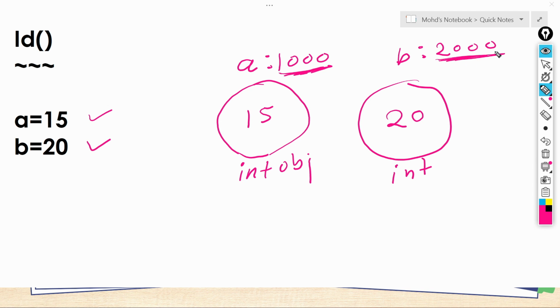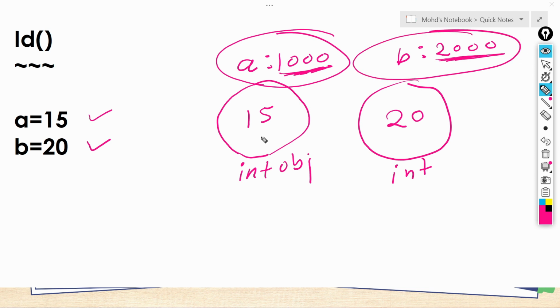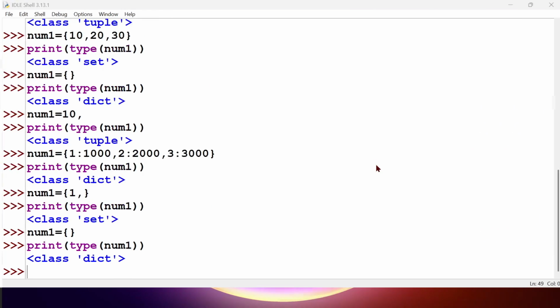So how can we display this address? We know how to display the values. How can we display the addresses? In order to display the addresses, we have id. Whatever variables you create, each will get a unique id in the memory. Let's see how it works.